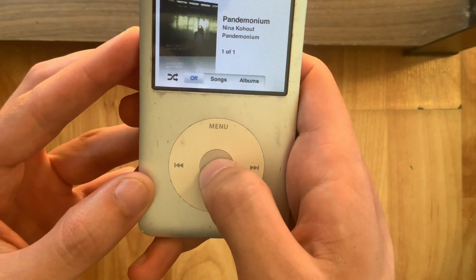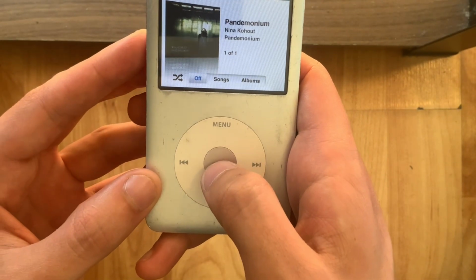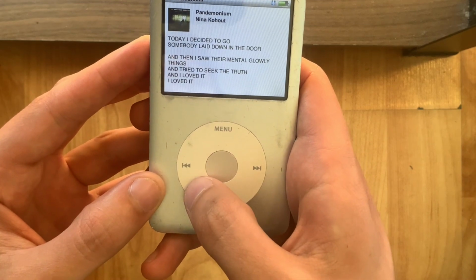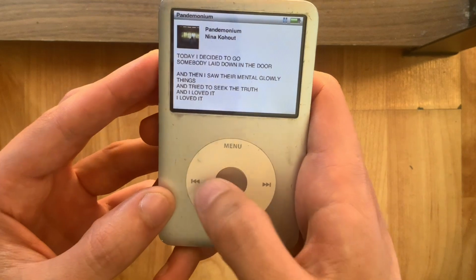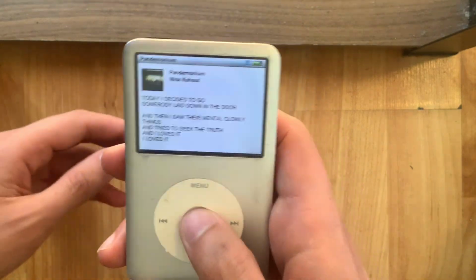You can see lyrically it is slightly odd. Someone laid down in the door. I see the mental glowly, and it is a little bit of a mental asylum sort of feel, especially with this song. Pandemonium is John Milton's word for hell and just the craziness of hell. She really conjured that with the sound, but it's, again, really sparse, minimalist sound at the start that really builds, a bit like Doing Word by Rainbow Chan.